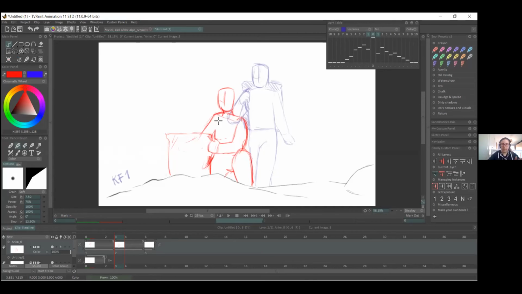So you can see that he's also leaning toward, like he's a bit twisted as well, because the hand needs to reach. So that should be looked at too.